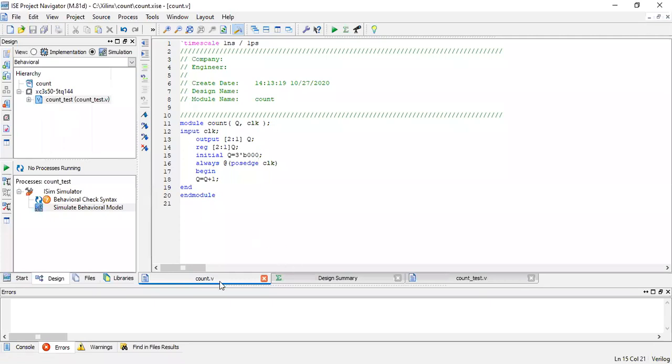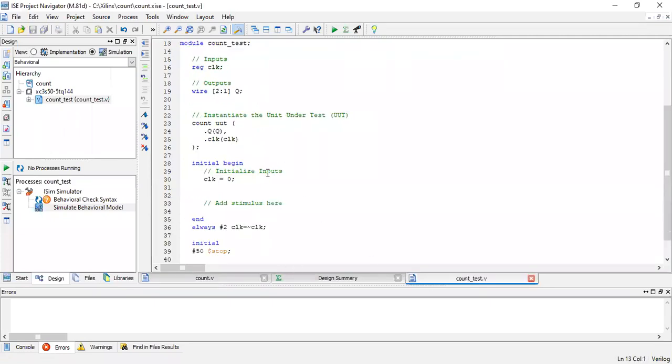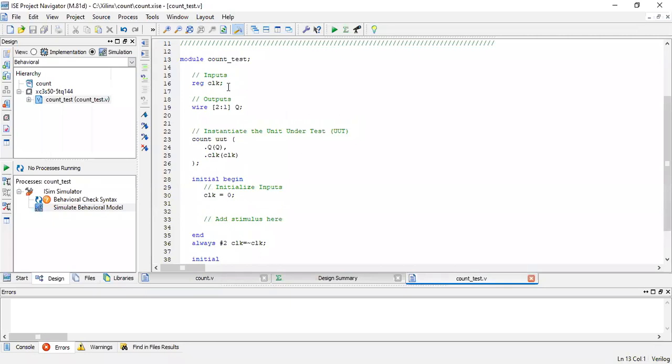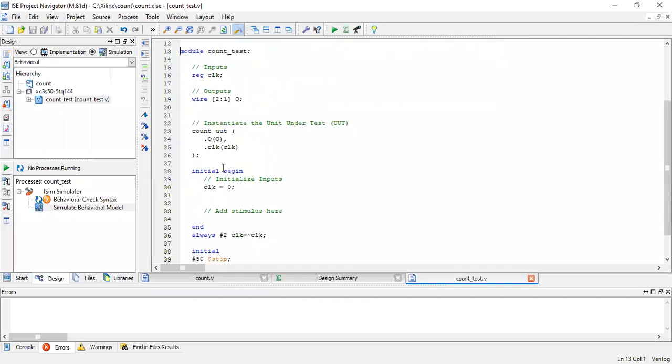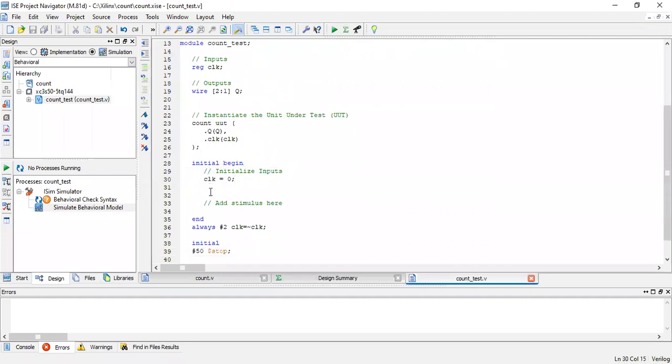Now let us see the test bench. So here I have the test bench. Initial register, wire, instantiated the main module. Only the clock I have to initialize. There is no need to give any other stimulus. We have to generate the clock signal. So I have given always after 2 time units, clock is equal to not clock, and then stopped.